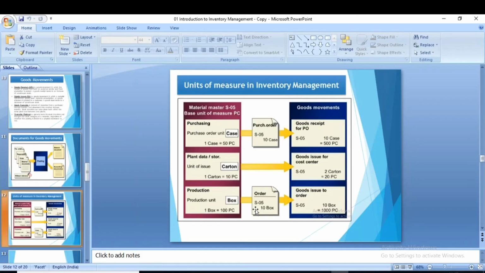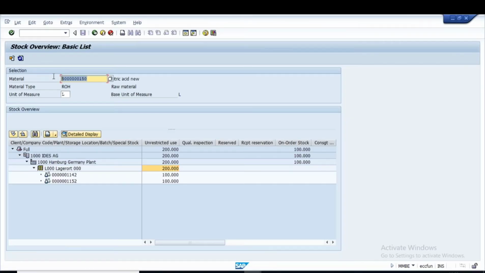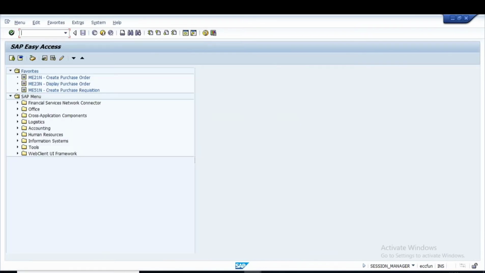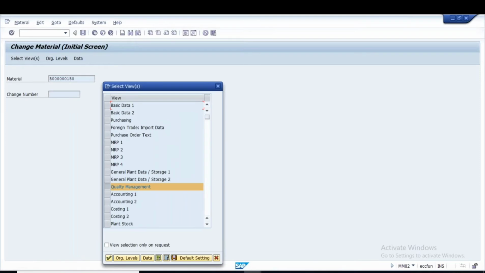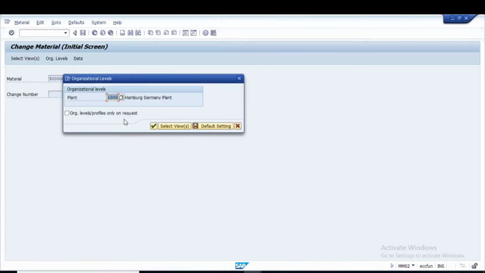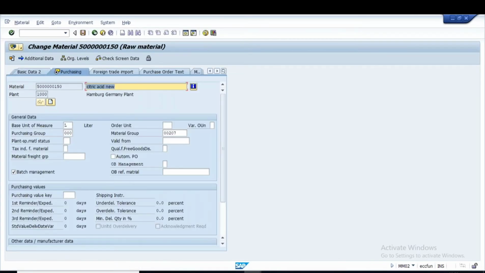We will see this in our system. These are called alternate units of measure. Suppose I go to my material, I'll take this material, MM02. Go to this material, enter. We have a purchasing tab here, so go to this purchasing tab. Plant is 1000. Now here, what is the base unit of measure? Liters. That means this material is stored in our organization in liters.